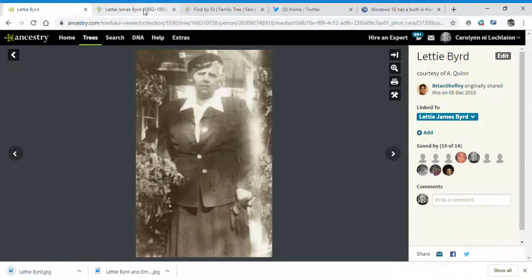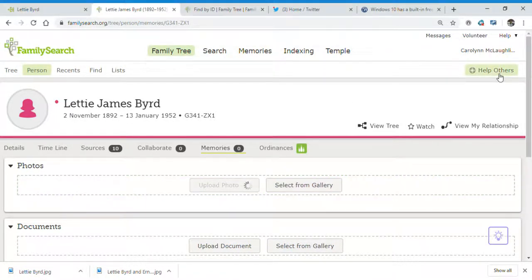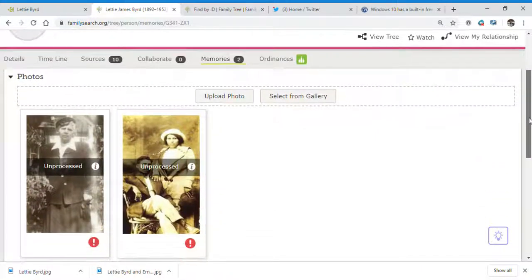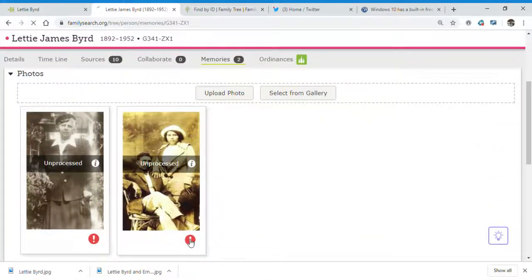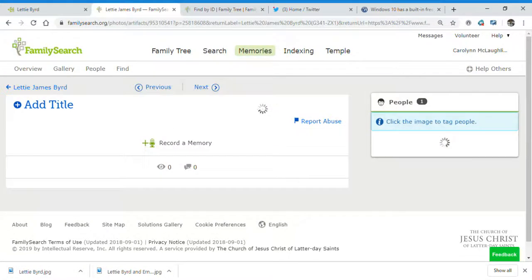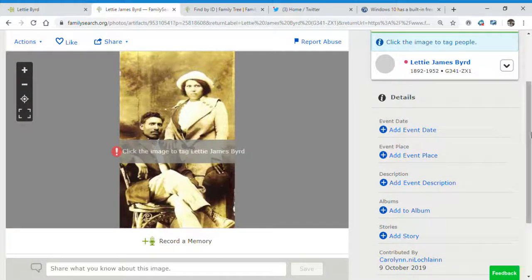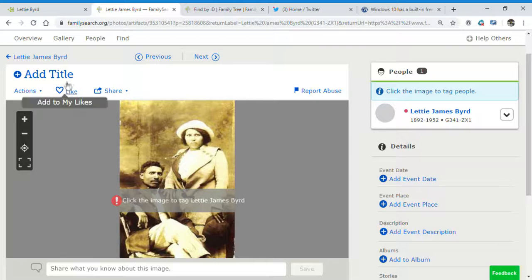Now what we're going to do is go back to Lettie. We're going to upload 2 photos. I had put them on my desktop. There we go. I'm uploading both of those. The first thing I want to do is give it a title while it's being scanned by the system to make sure that nothing naughty is happening. Wait, where's the title part? There we go.